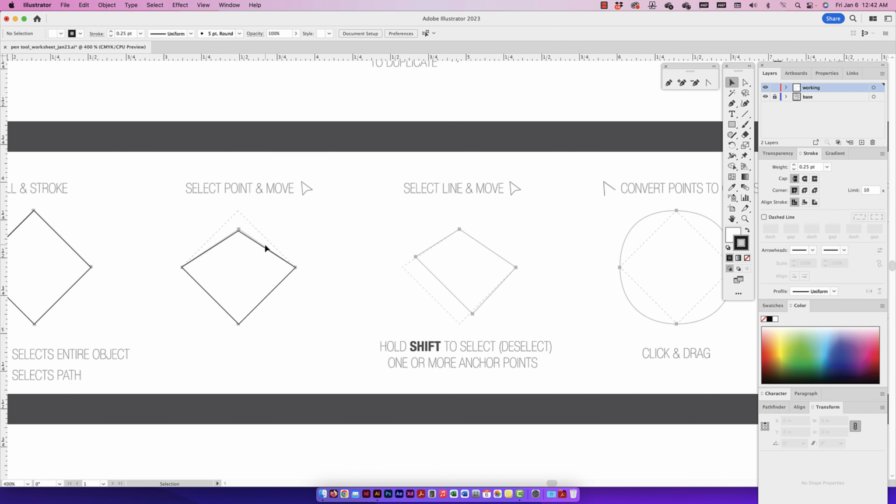It doesn't matter which one. I am going to bring this one over. Hold down Option, hold down Shift. There we go. Duplicate it.